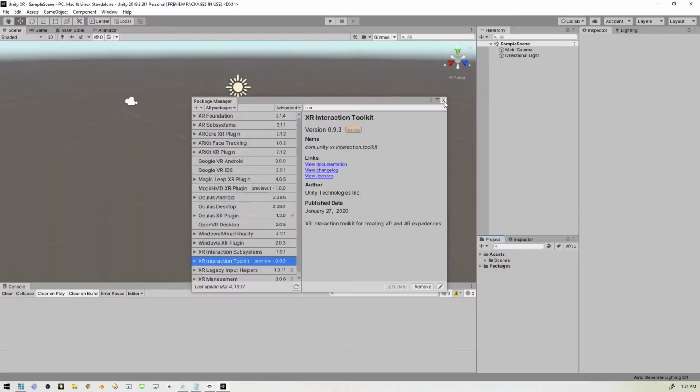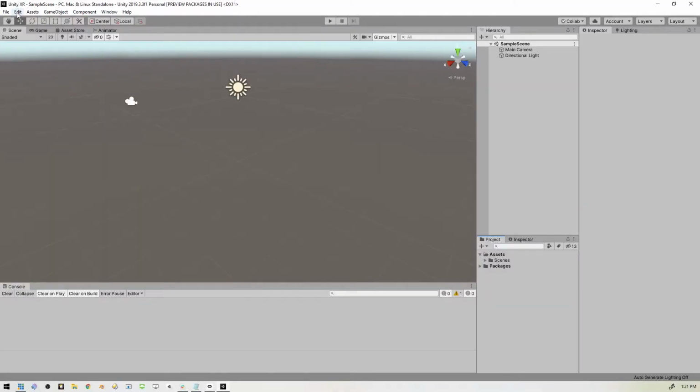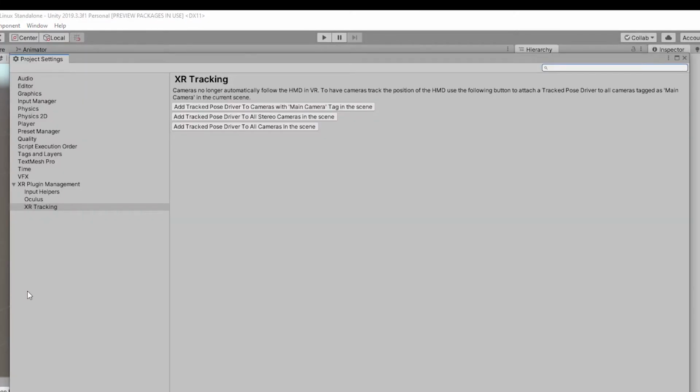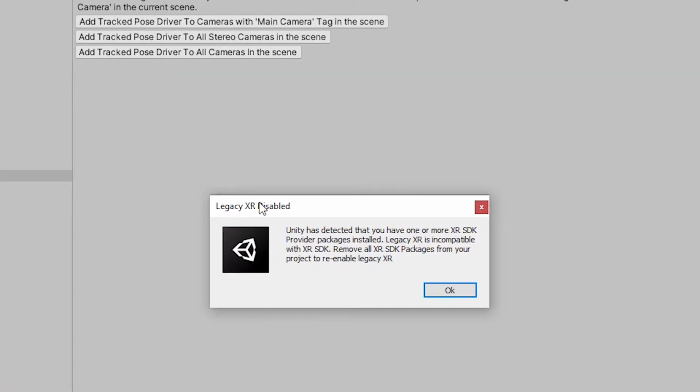Alright, now we're done installing packages, so we'll need to go into our project settings, and you'll see there's a new section down here that says XR plugin management. So if you go back into our player settings, you're going to get a notice here that Unity has detected that we're using more than one XR SDK provider. So there's one built into Unity which is going to be gone eventually, and then the one that is the package that we just installed.